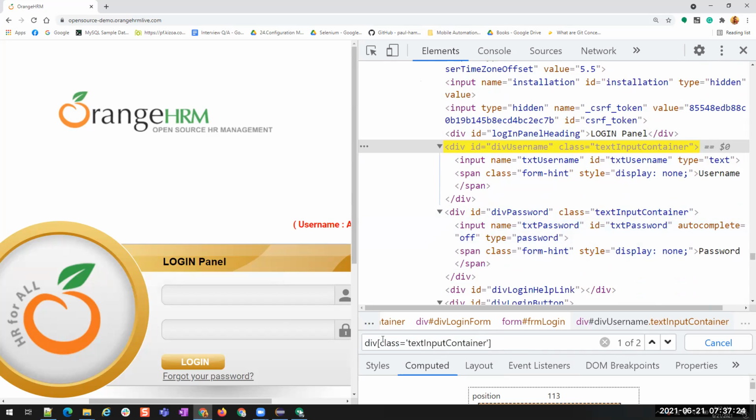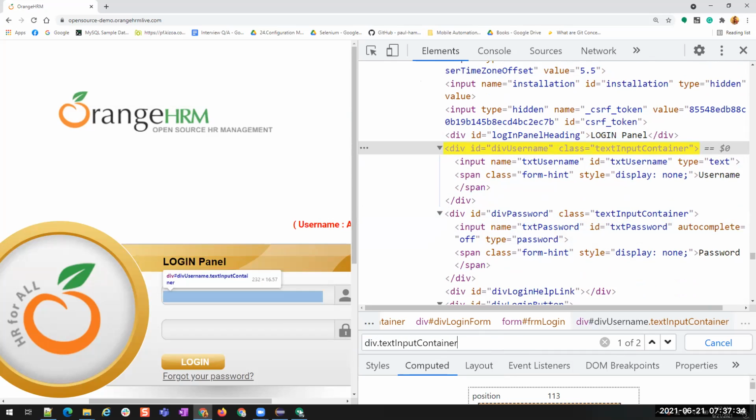You don't have to write class is equals to. You can just simply use dot. That's all. A dot represents the class, whereas hashtag represents the ID. If you want to find an element using its ID, we use hashtag. If you want to find an element using class, we use dot. For all remaining attributes, we use the HTML tag name, square braces, attribute name is equals to attribute value.